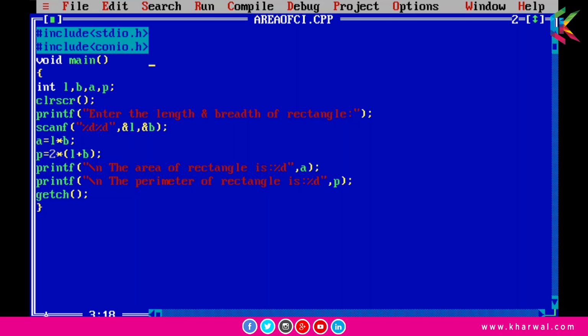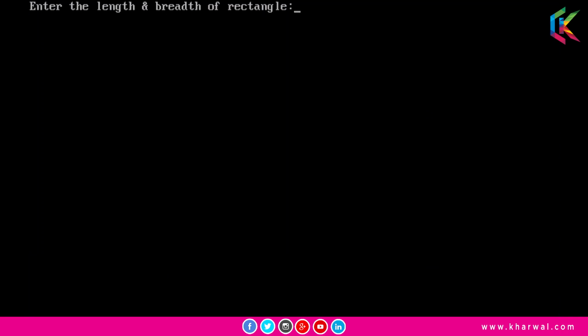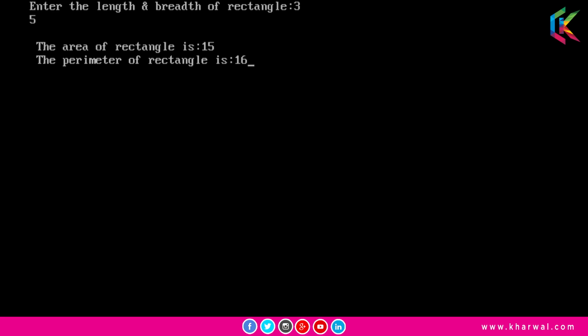And now guys, we can print the area and perimeter of the rectangle by using printf function. Now guys, if I run this program, it is requesting to enter the length and breadth of rectangle. So let me enter the length and breadth for rectangle. Guys, I have entered 3 length and 5 breadth. So the area of rectangle will be 15 and the perimeter of rectangle will be 16.